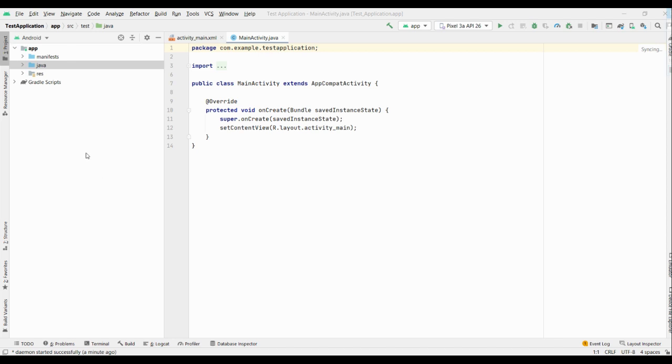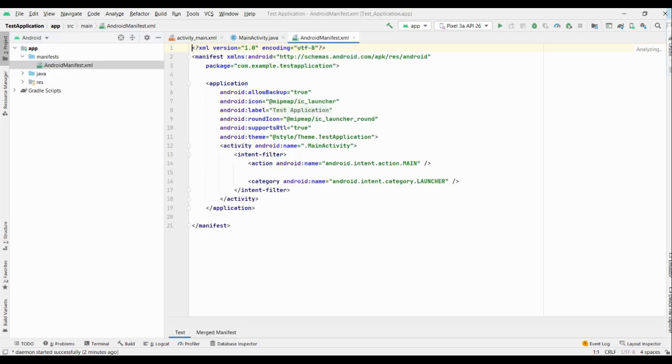So in the project structure, you see the app folder. This is the root of the project, and we see the manifest folder, the Java folder, and res, which is nothing but the resource folder, and the Gradle scripts. In manifest, we'll have the XML file, which contains the manifest tag as the root element. Under that we will have the application details. The manifest will have the package name where our actual code resides.